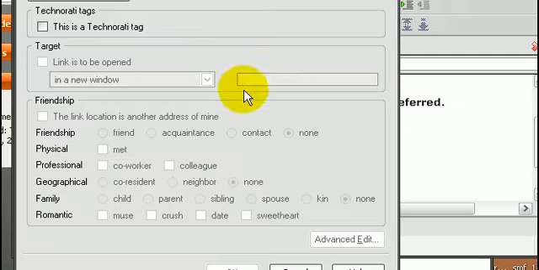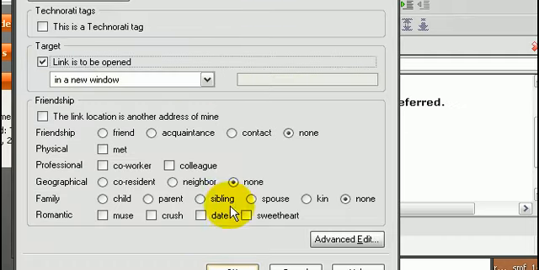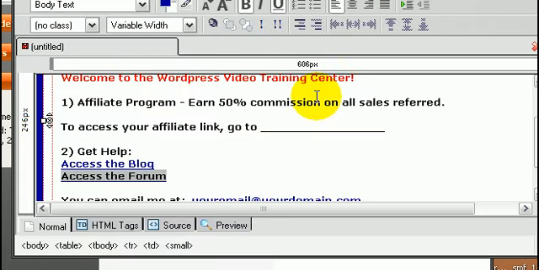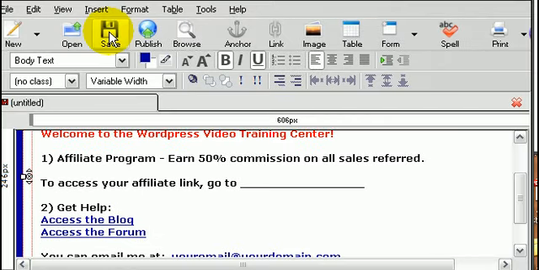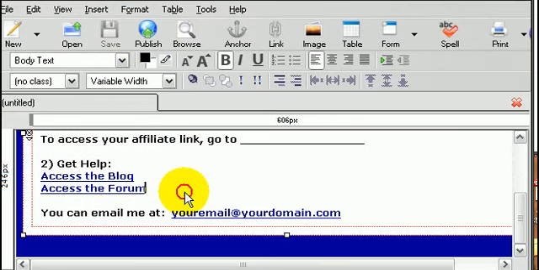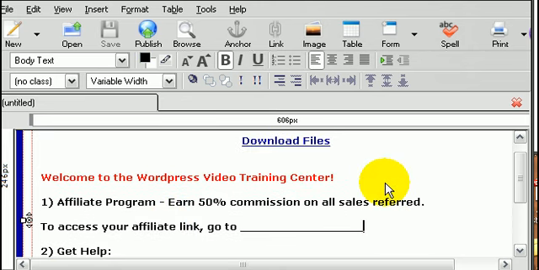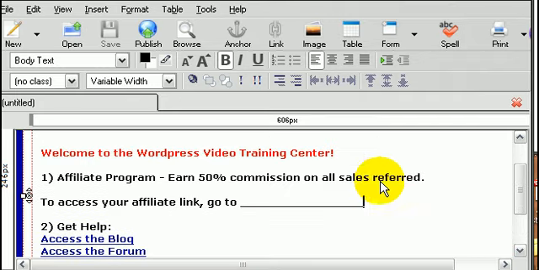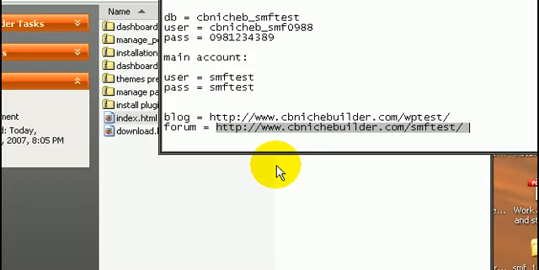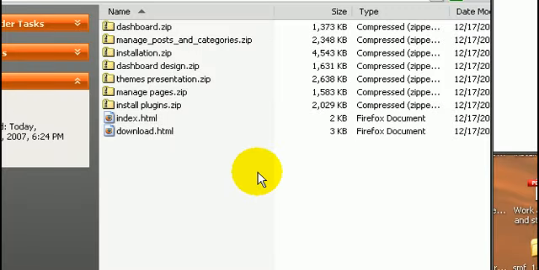Link it, press OK, and when you're done with that, click on save, of course, and then we're going to exit out of that. The remaining thing is to access your affiliate link, but we need to set up the Amember script before we can actually do that. So we're going to close this out, and that's the end of this tutorial. So now you know how to set up a WordPress blog and a SMF forum.